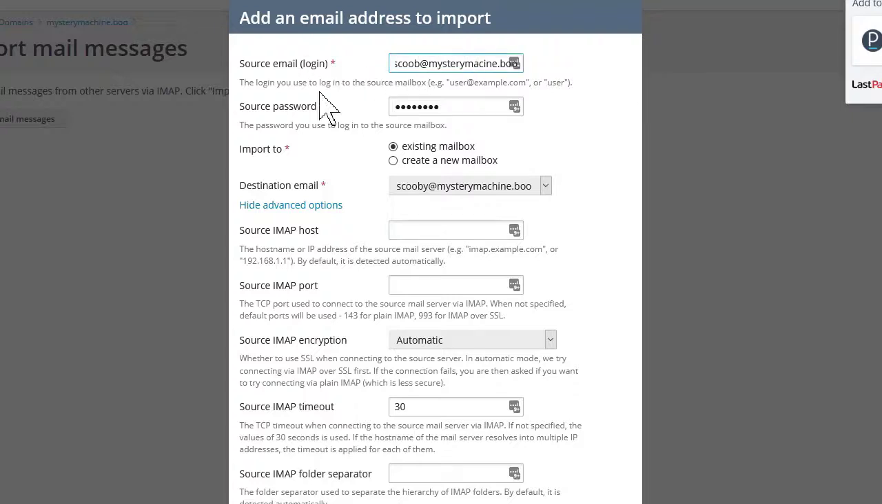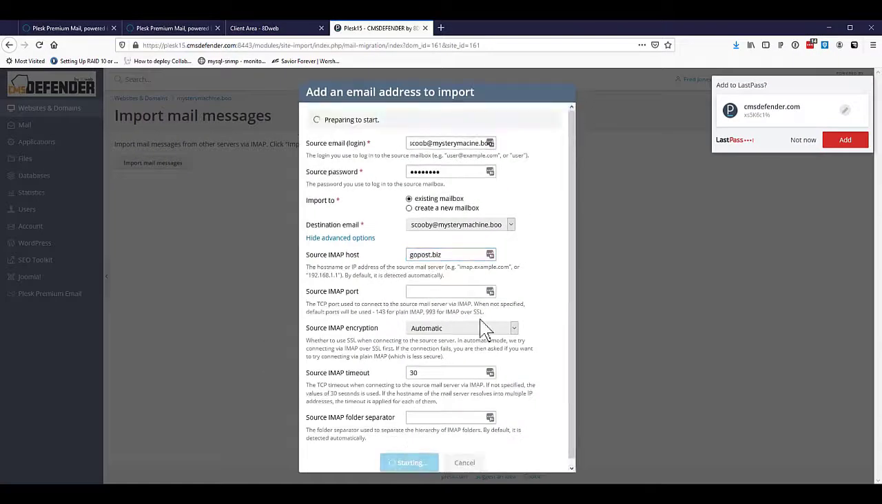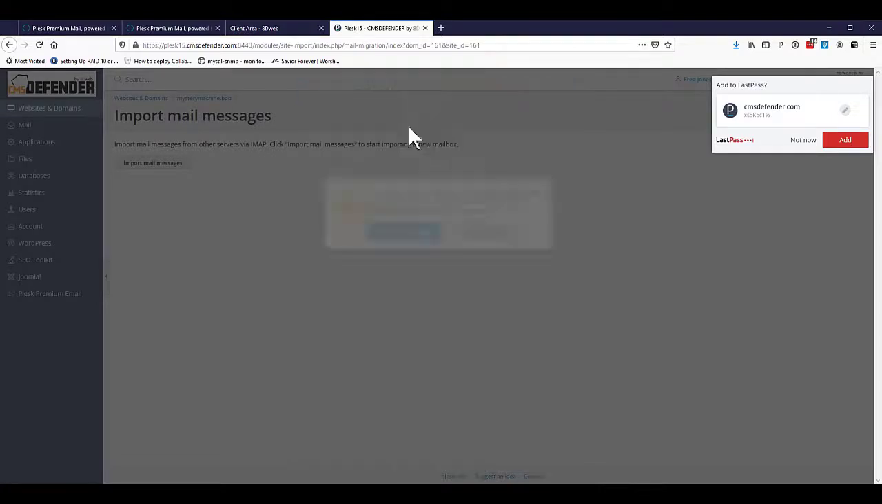Once you fill in the email address, the source password, click on Advanced Options. The only other thing that you really need to change here is the source IMAP host, and that would be gopost.biz. And then you may click on OK. This will go out, churn for a moment, look for the settings on gopost.biz, then it will return with an error about SSL. Simply accept anyway.